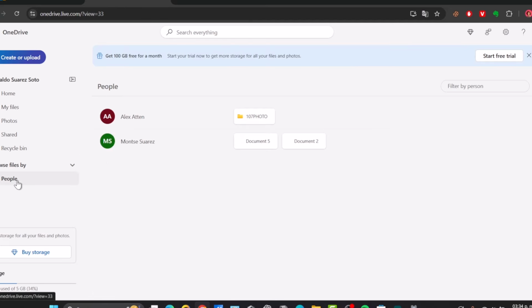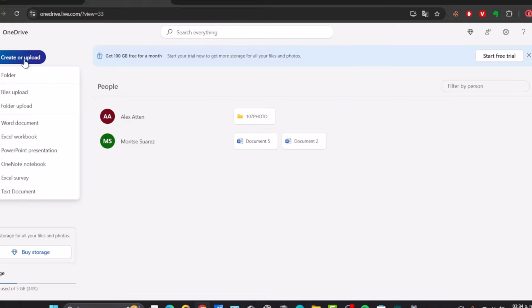Usually, for example, here in the toolbar, you can create a new file. Here in the upper side you can create a Word document, Excel, or new photos. There's the upload file option where you can upload files. You can upload an entire folder from your computer to OneDrive, and there's the sync button.